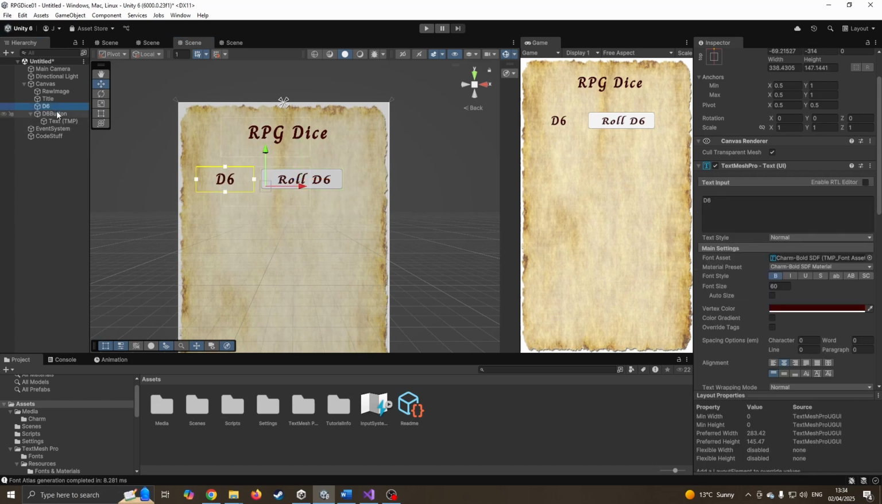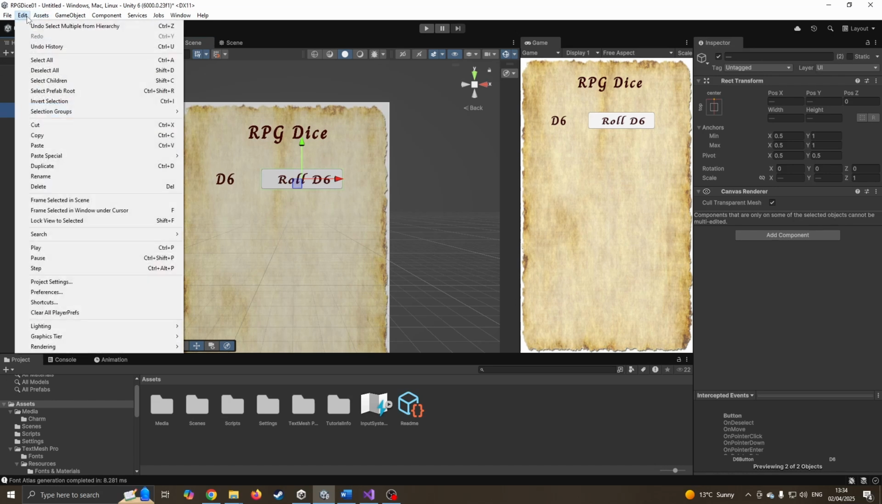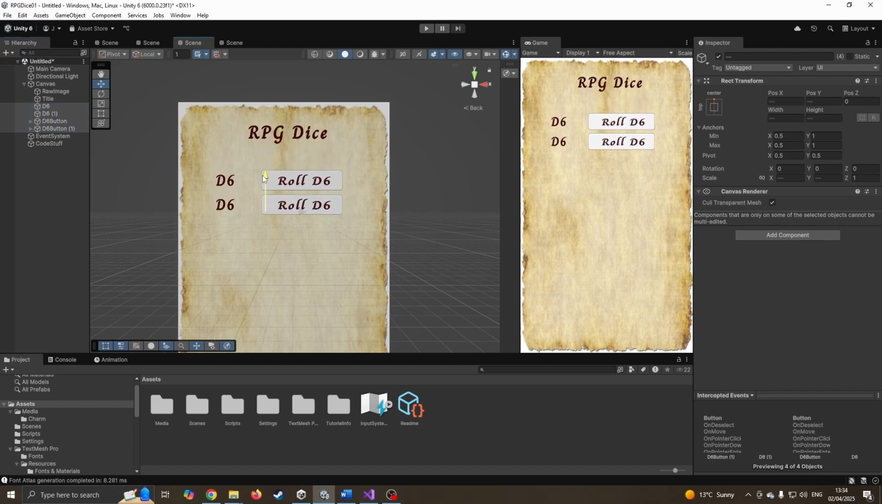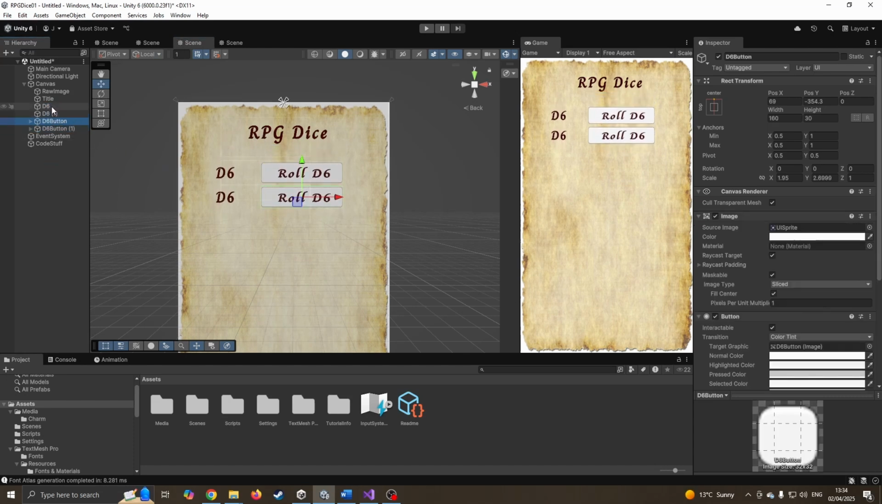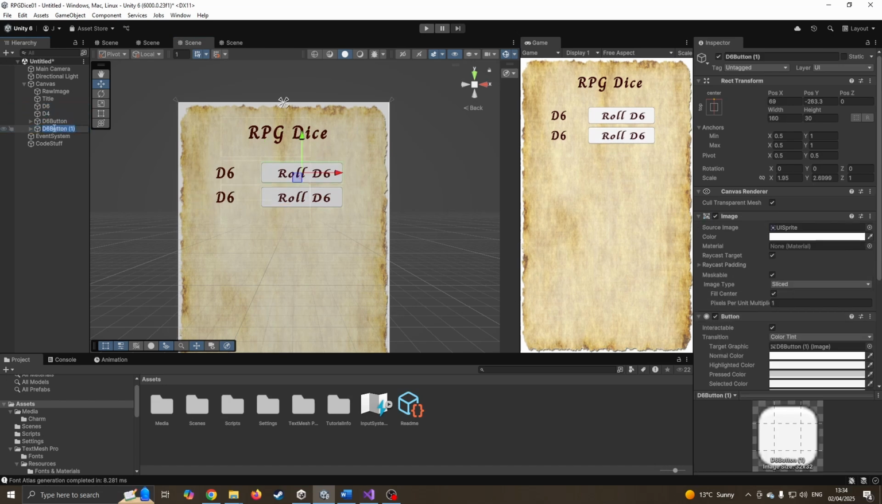So what I'm going to do now is grab these and duplicate them. So edit and duplicate. It doesn't always let us. There we go. Duplicate, Control D. I'm going to move this up because I'm going to have a D4. I'm now going to grab all of these in one go and pull them down a little bit. I'm going to grab that next one, so we'll call that D4. Call that D4 button.